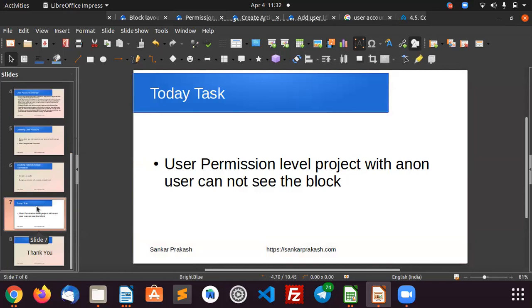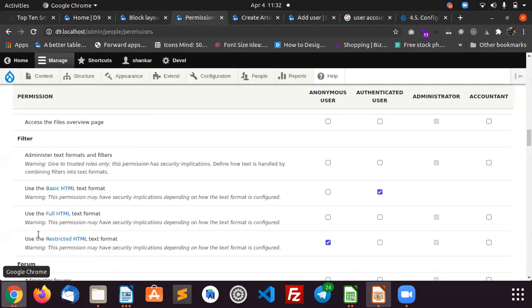Then for today's topic, the action oriented step is you need to create some block level content. You need to restrict it with user permission level, so the anonymous user cannot see the block. Only the authenticated user can see the block. Okay, how can you do it?